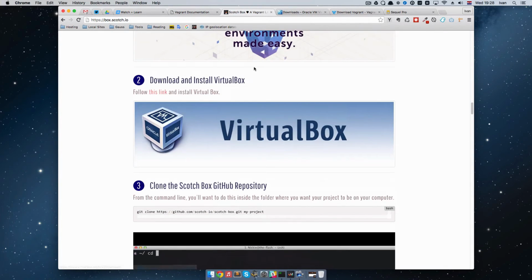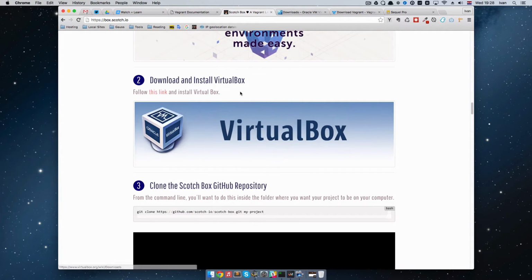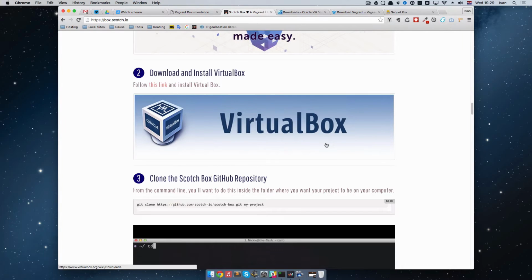Also, if you already have VirtualBox installed for whatever reason, please update it if you're going to use Vagrant. When I installed my Vagrant, I had some troubles because VirtualBox was out of date. So just install VirtualBox.